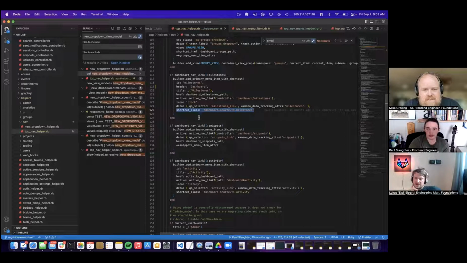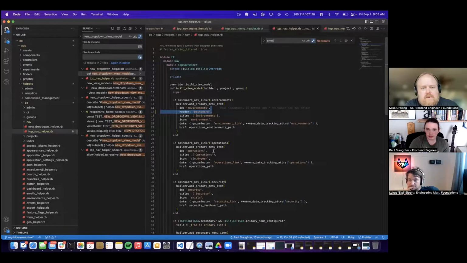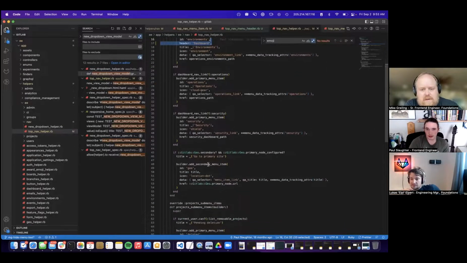Yeah. I just realized one downside of our approach, but it's not possible to fix right now anyway. Imagine in EE if you want to add an item to the second group, for example, right? That's something that's not possible at the moment. The EE one: environments, operations, security.